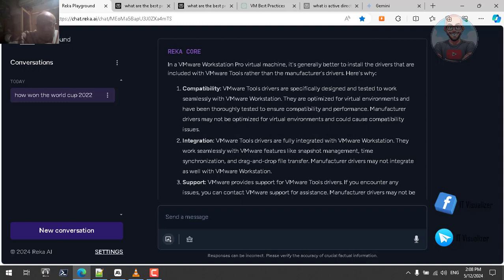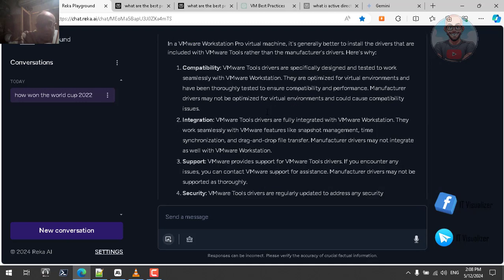It is generally better to install the drivers that are included with VMware Tools rather than manufacturer drivers. Here is why. Compatibility: the drivers are specifically designed and tested to work seamlessly with VMware Workstation. Integration: they are fully integrated with VMware Workstation and work seamlessly with VMware features like snapshot management, time synchronization, and drag and drop. Manufacturer drivers might not integrate as well with VMware. So there are some features that will not work unless the VMware Tools drivers are installed.